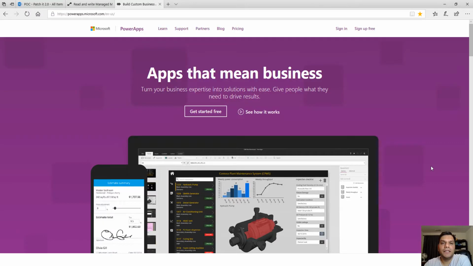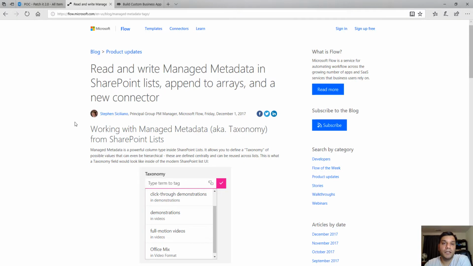Hi, this is Daniel, and today I want to take a good, quick look at the new announcement that was made by the Flow team, but this actually works for PowerApps as well. So I thought I'll test it and demo it to you guys.